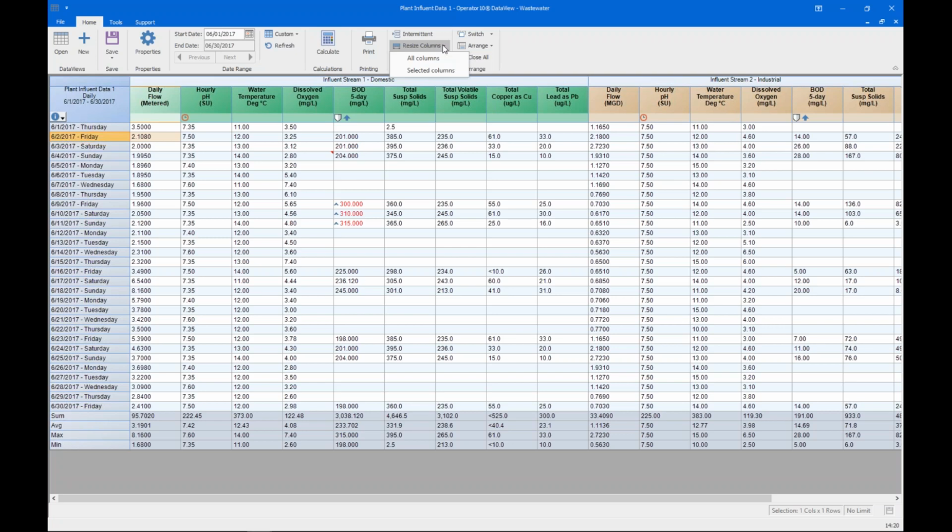Also, you have the ability to resize all your columns to the default settings, or you can select specific columns and resize those. And I'm also going to show you some shortcuts for resizing your columns inside your data view, so you can modify these heights and widths just like you can in a spreadsheet program.